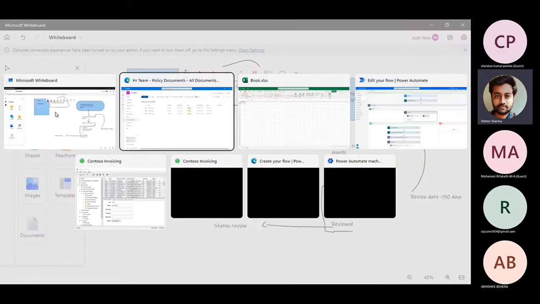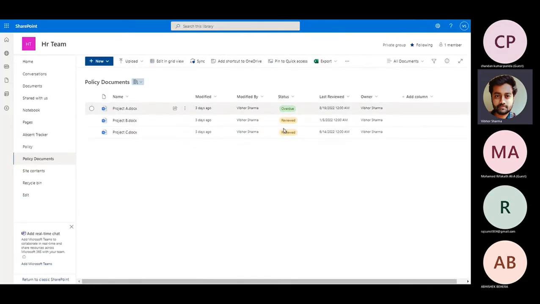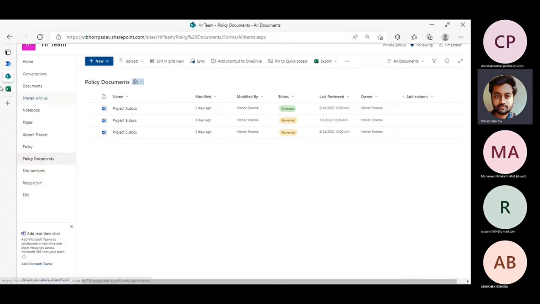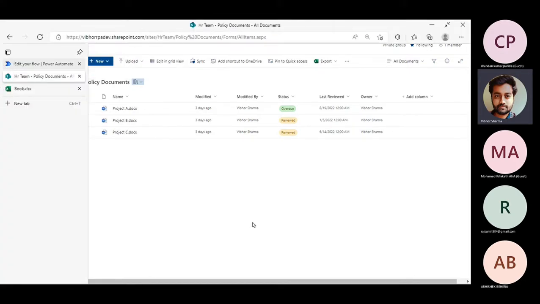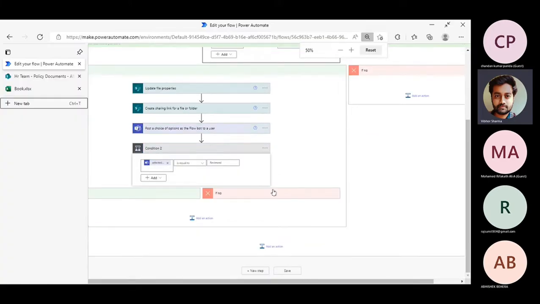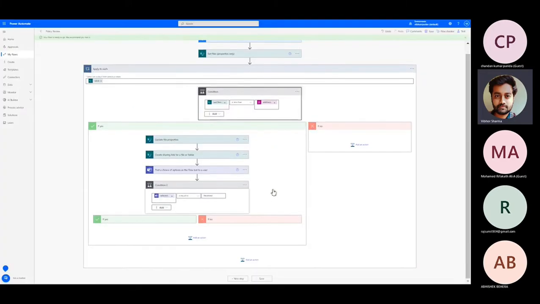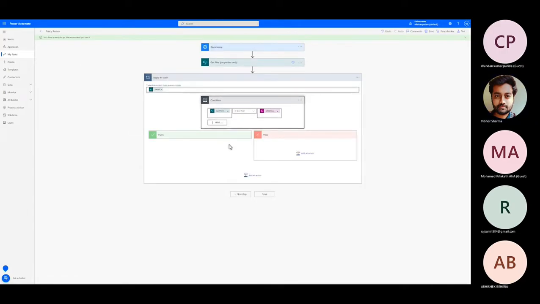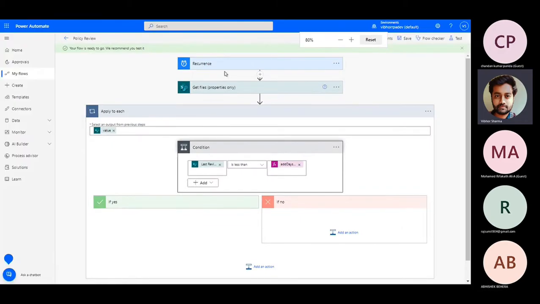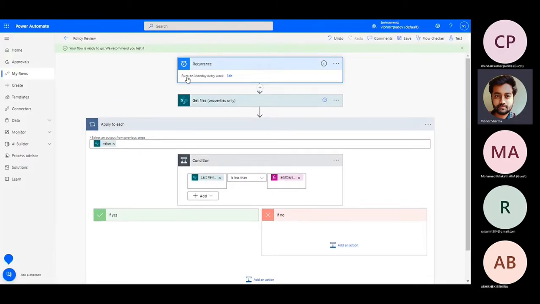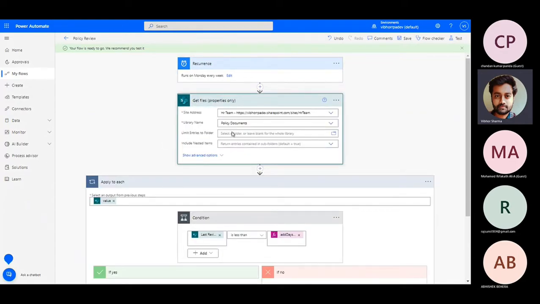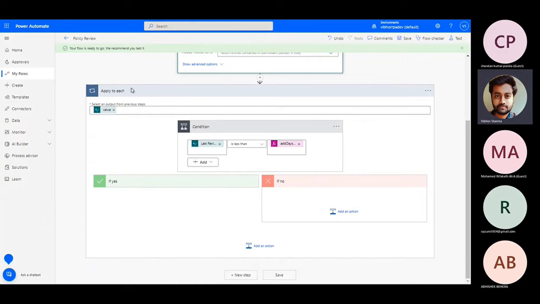So this is what practically we are doing here. We have a policy review date right over here. And we created a flow, so this whole process, you can call this a documentation review process, an automated process where no human intervention is needed. So how do you achieve that? The first thing is you keep a trigger, which is a recurrence every Monday. You use the get file properties action to bring the policy document properties. You store those values in a variable and use a logic which is known as apply to each.